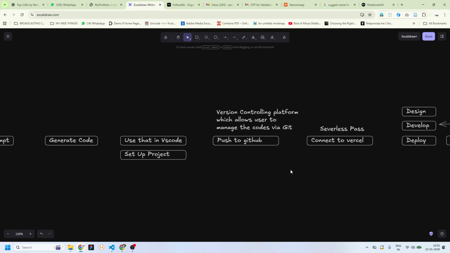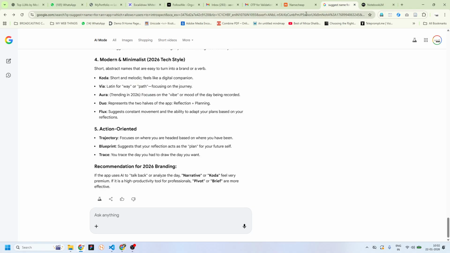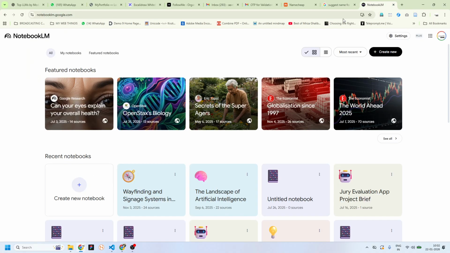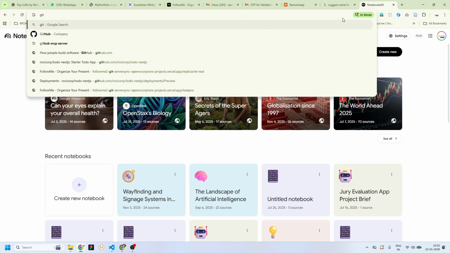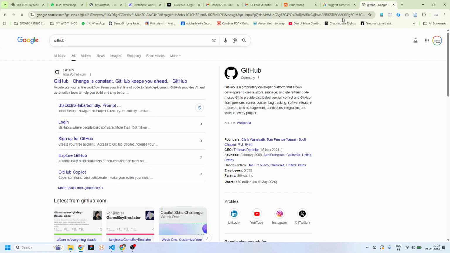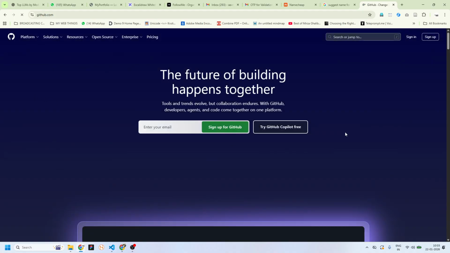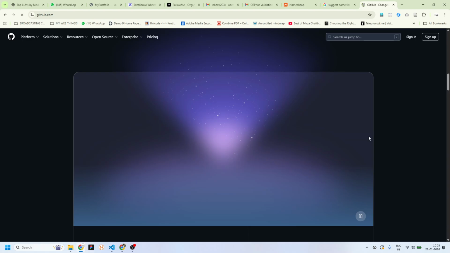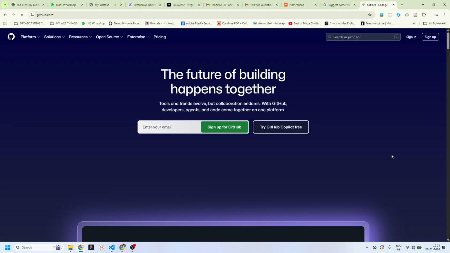If you want to learn more about GitHub, you can go to github.com and find out more. When you had downloaded VS Code and you had set up your account, it automatically led you to creating an account on GitHub.